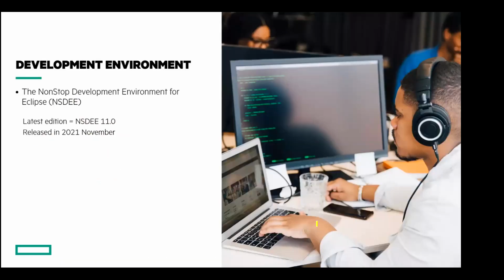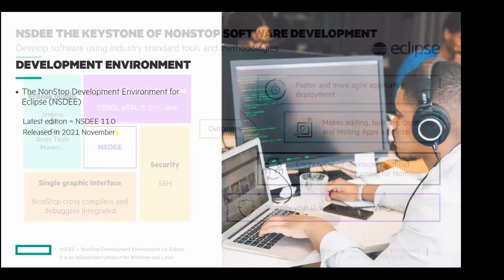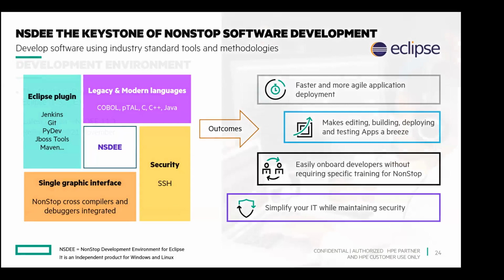And development environment, we know that we are offering this NSDE, and the latest release NSDE 11.0 on the 30th of November. I sent out an announcement for 11.0 because I wanted to coincide the version number 11 with the 11th month in November. So on the 30th of November, I sent out an announcement for it. And I'm going to just talk about NSDE as a whole. It supports both legacy and modern languages, COBOL, pTAL, all these languages you can edit and build using NSDE. And with the cross compilers, actually, we can build the entire application within the Windows-based system itself using NSDE. And you don't need a Nonstop system unless you want to test.